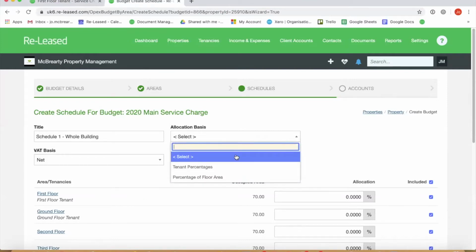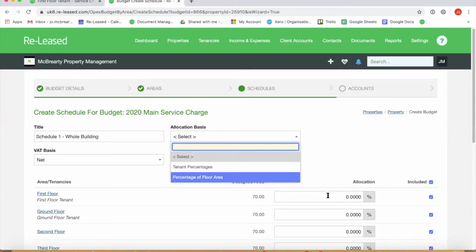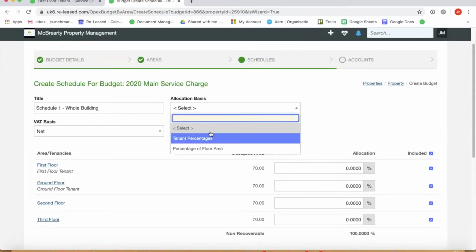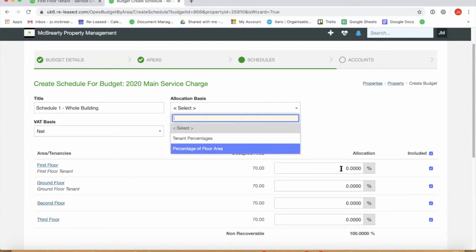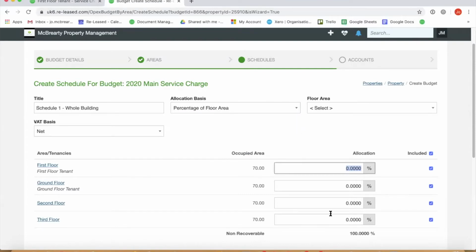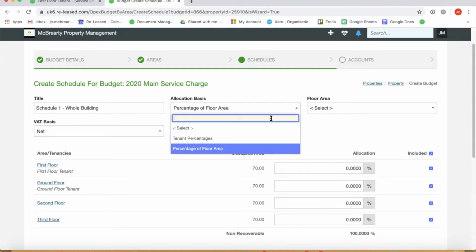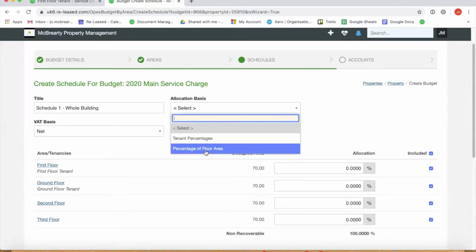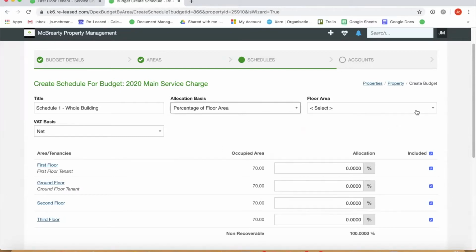The other option is to use neither and to manually type in your allocation percentages. So I could leave that as select and then just come down here and manually type in my allocations. So you have a choice. For now, I'm going to use percentage of floor area.